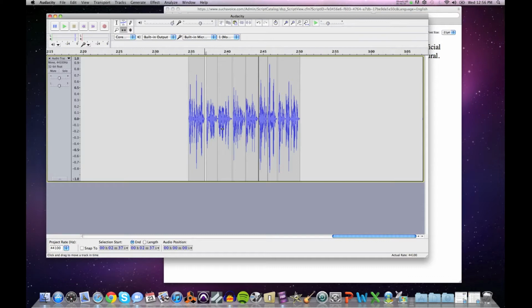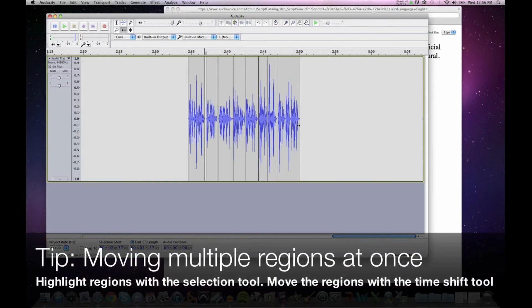However, if I just select this region, I'm going to move it into that region. It's going to mess up my edits on this side, and I can't move it any further because I have a region in the way. So I need to move all these regions together. So let me undo what I just did there.